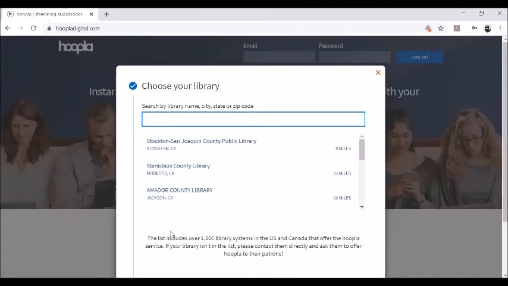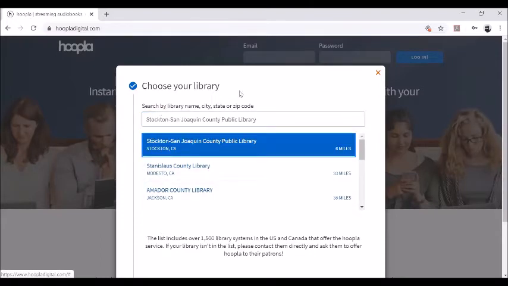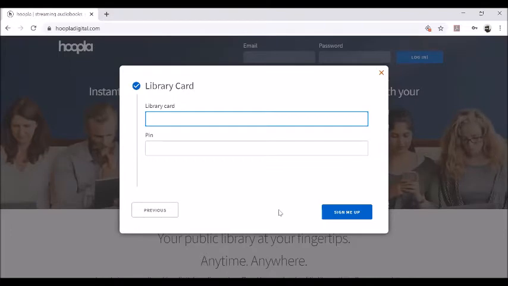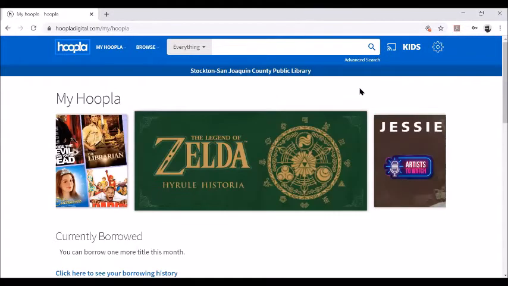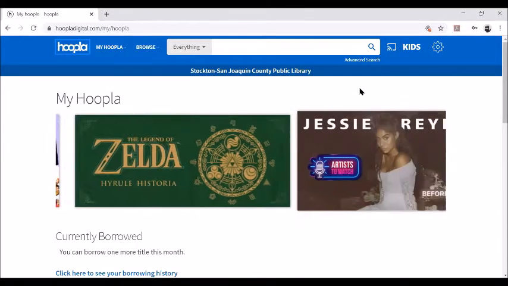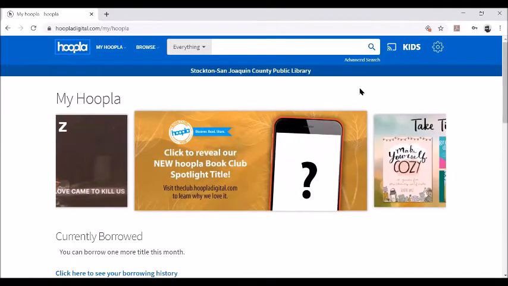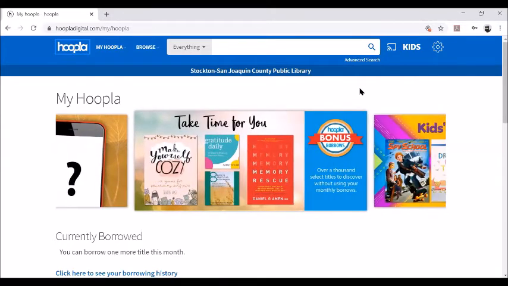So the next step is to choose your library and make sure you choose Stockton-San Joaquin County Public Library. Then click next. And at this point, you're going to enter your library card number and your PIN. Now, once you've entered your library card number and your PIN, go ahead and click sign up. And congratulations, you successfully created your Hoopla account.